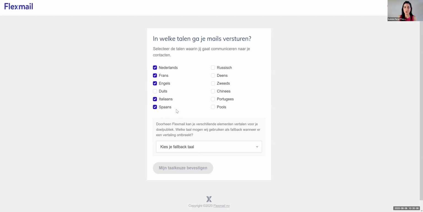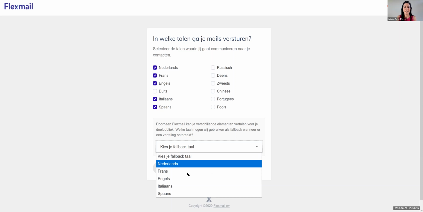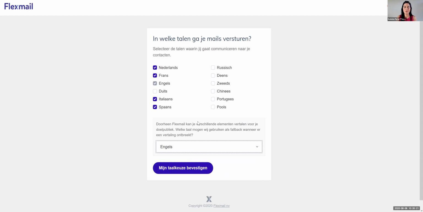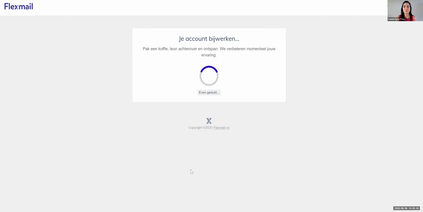So let's keep it with these ones. From all of these that you would like to communicate with, we are going to select again the fallback language for all the contacts that might not have a language set up yet. So let's say it's English. This will be my fallback. And I confirm my language. And now it's waiting for it to process to get all your contacts and segments converted into the new interface of Flexmail.